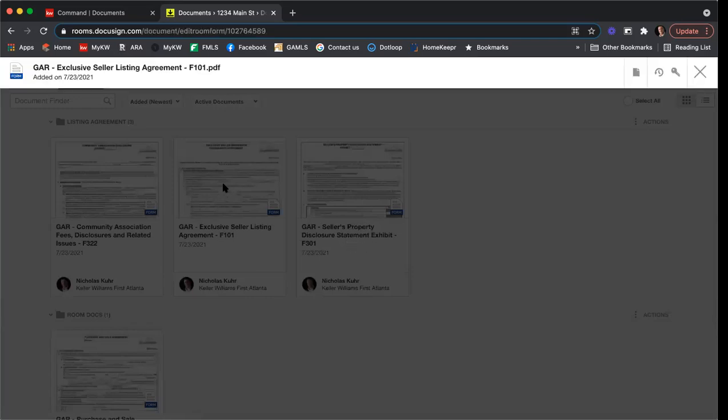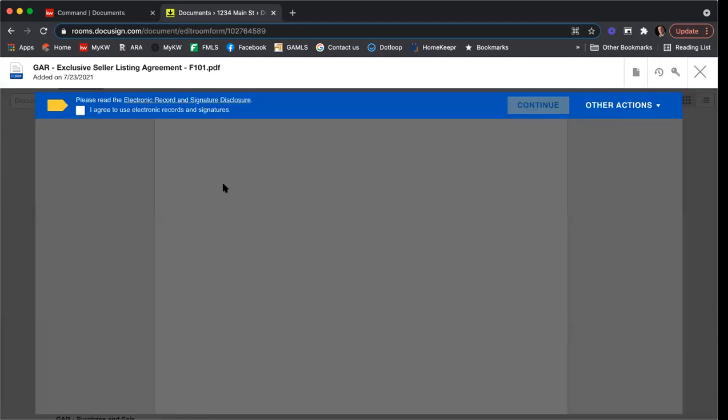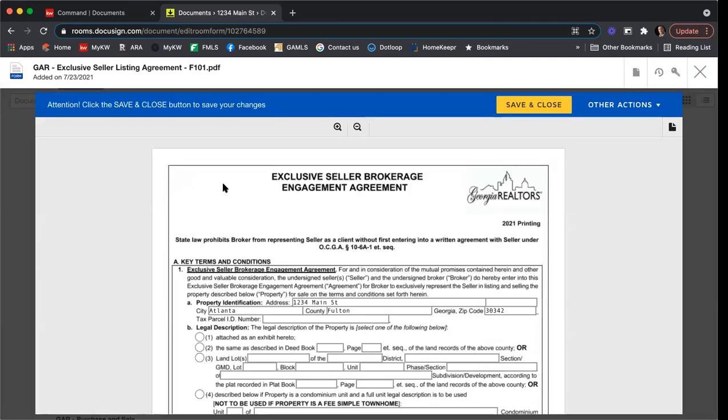Click on it to open it up. It takes a second to load. Sometimes DocuSign is a little bit faster than others, so that is fine. Let's give it a second to load. And now what we'll do is we'll just start at the top of the document, work our way down, filling in all the information that we have.